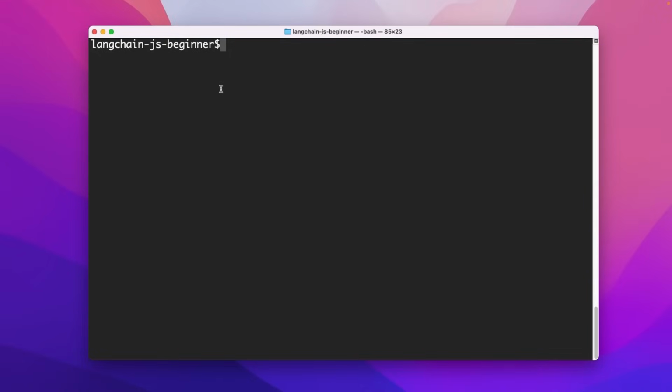And now let's get started with building generative AI applications with Langchain and JavaScript. Alright, we will start by setting up a Node.js project, and then we will create an API key for the Anthropic LLM. And finally, we will write code to interact with the LLM. So now let's start with the Node.js.